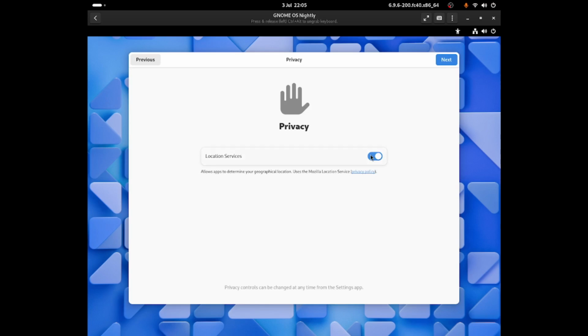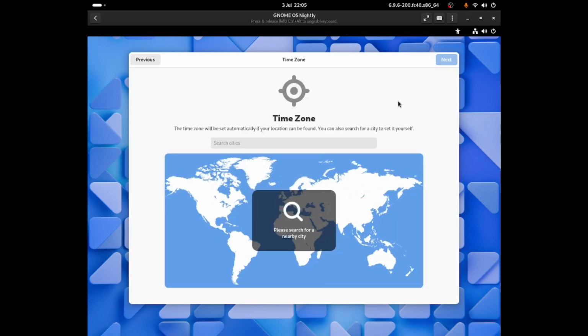Now select next. You can disable some privacy settings. So obviously you can disable the location services, but I'll just keep that enabled. To turn it off, all you do is press this toggle button, but I'll just turn it back on. Select the next button. Time zone.